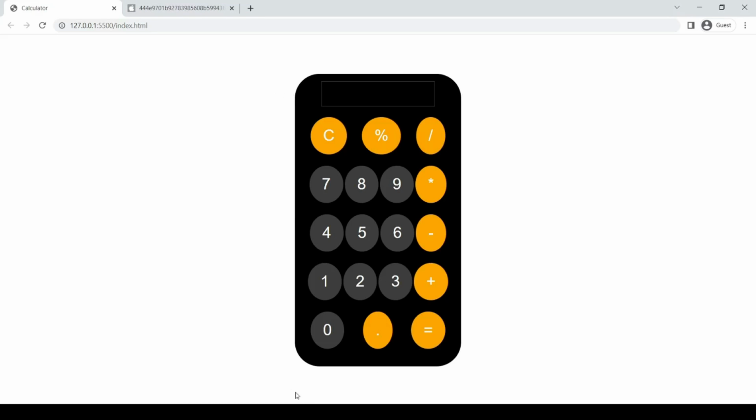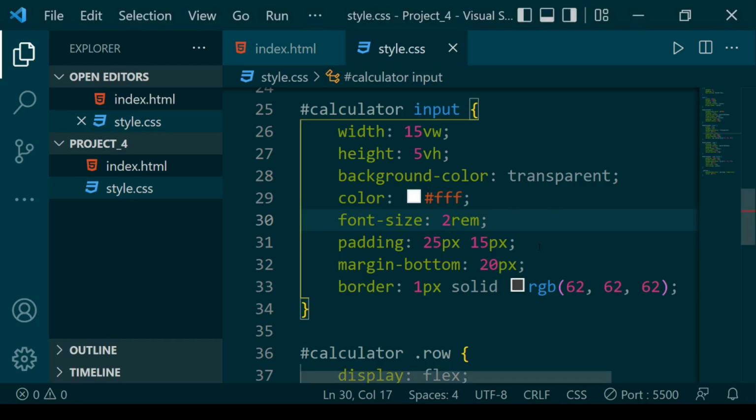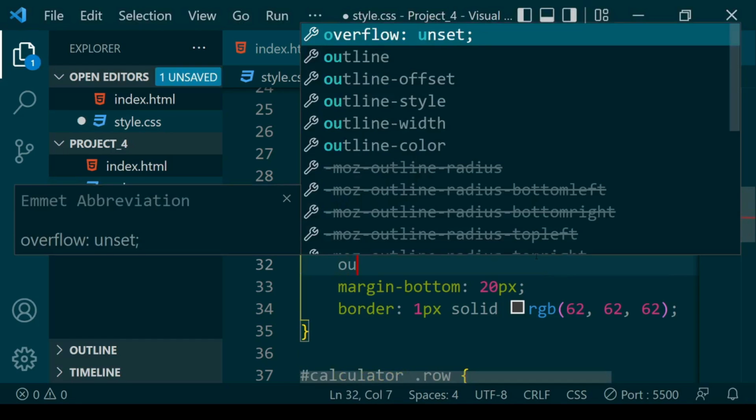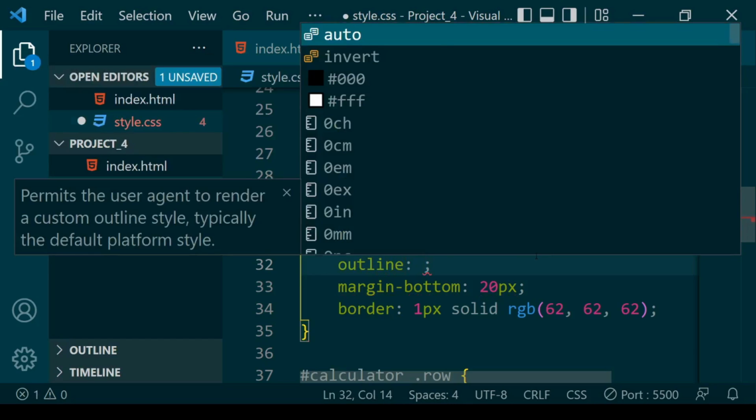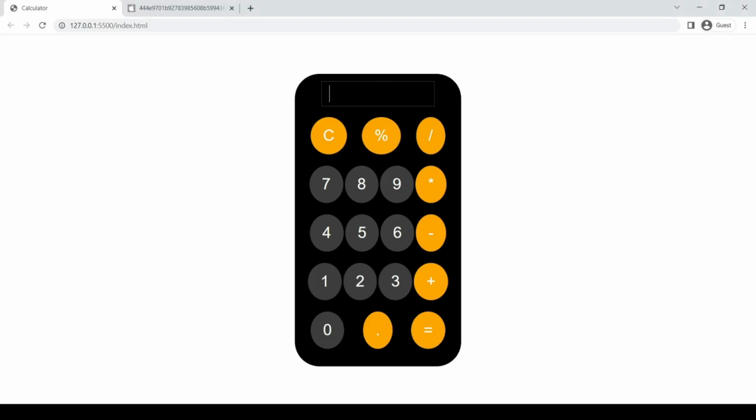Okay. And one more property I will give to this input element is outline none. Now if I go back into my browser, you can see the changes. Now it is not getting any outline. So folks, you can see that our calculator design is ready.